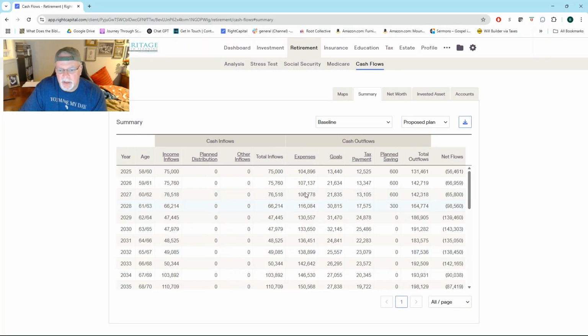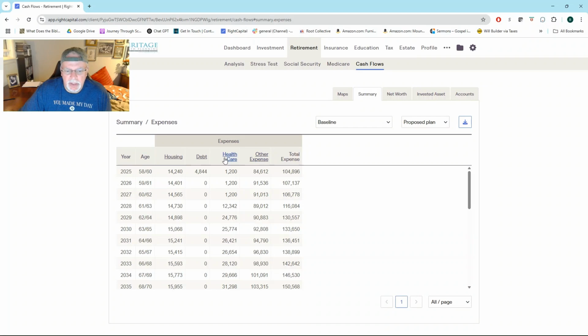So there's a classic example of when you're looking through expenses, you're like, well, how come this expense goes up? Well, it's going up because I had 12,000. But what's so cool about Right Capital is you can actually drill down into this stuff and start looking at it. So I think I've already covered healthcare, but you'll see that's what we do. So what we do is until we hit Medicare, I pull out like 24,000 a year for Obamacare.